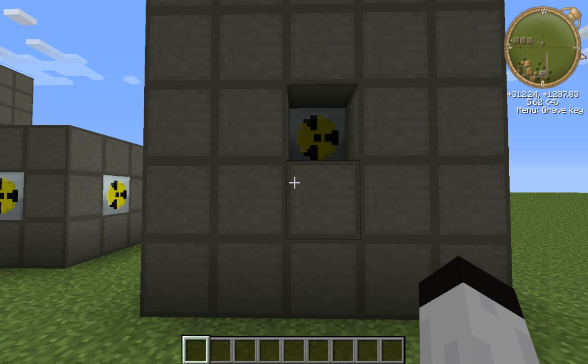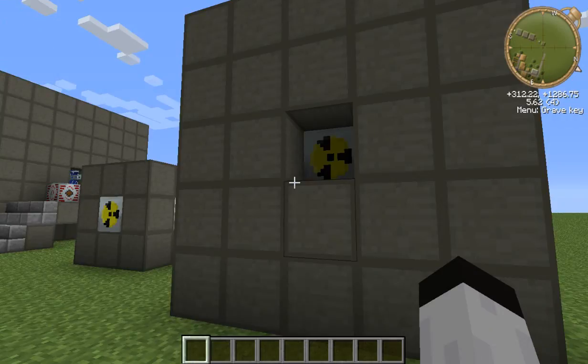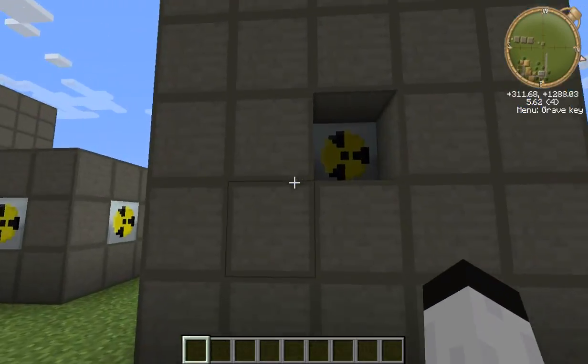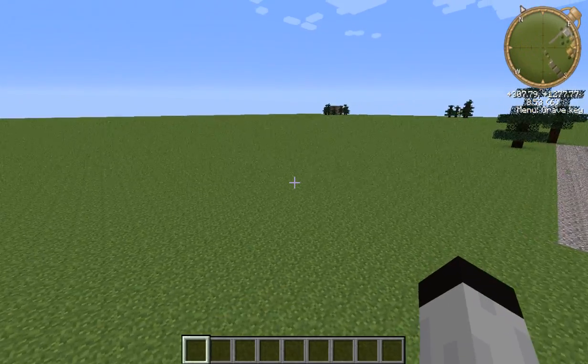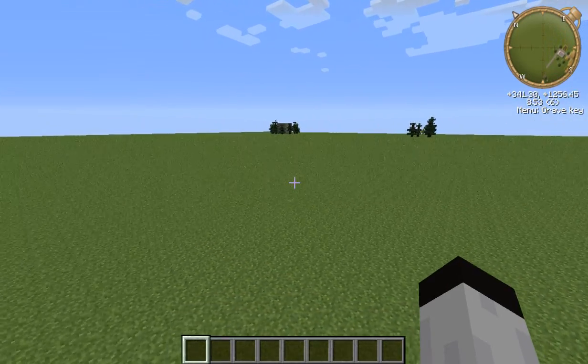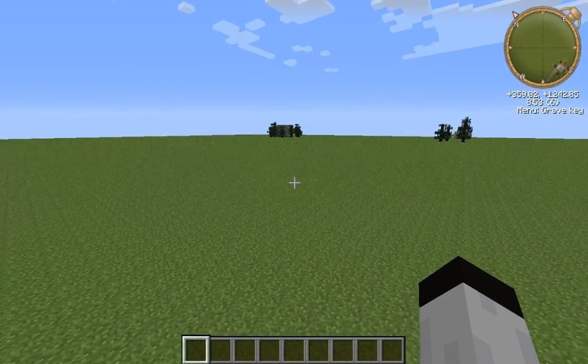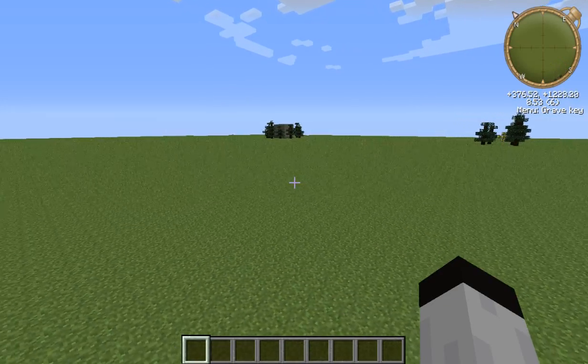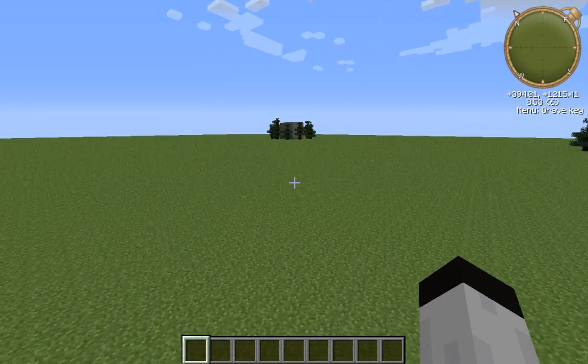But as you will see, it is actually the safest way to house your reactor with a single layer of reinforced stone. And also some tutorials say use 2 or 3 layers of reinforced stone. I guess you can, but that is just really expensive, especially if you're doing it in survival mode. So let's move on to actually what the explosions will look like.